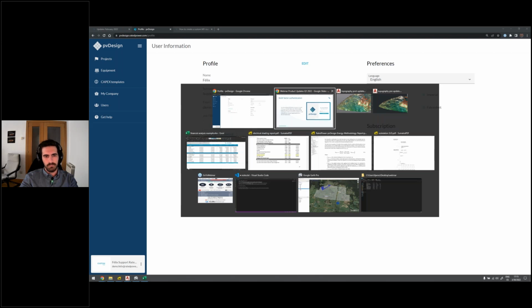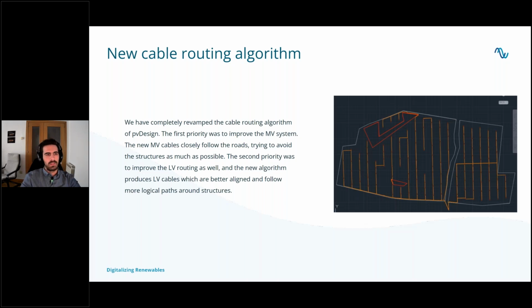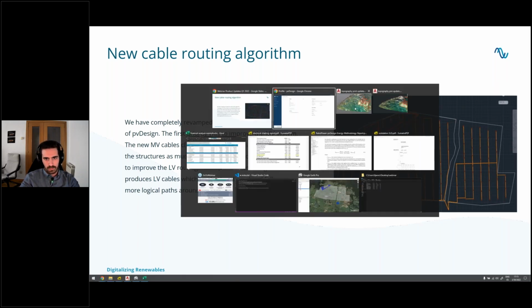So yeah, moving on, finally March. We haven't released the latest updates post for March yet, but I expect it's going to be out tomorrow or the day after. But these were the updates. The first update was a new cable routing algorithm. We completely remade the cable routing algorithm of PBDesign in order to fix some unwanted behaviors we were seeing in both the medium voltage system and the low voltage system. So I'm now going to switch to AutoCAD again.